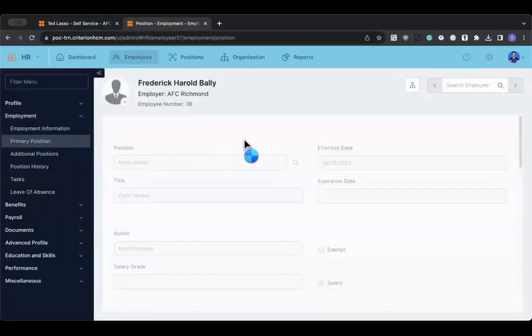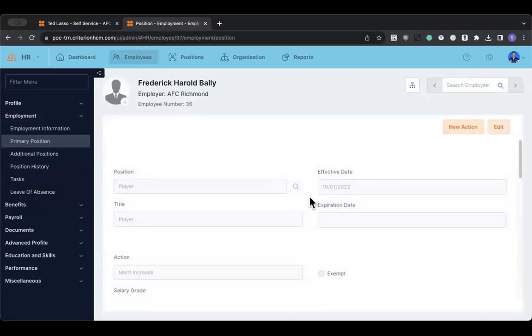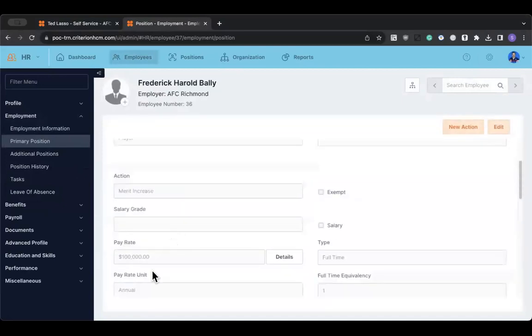Employment, primary position. There's my 10/1. There's my merit increase, $100,000. I don't remember what he was at before. I think 90 or something like that. And then Chris is also getting an increase.